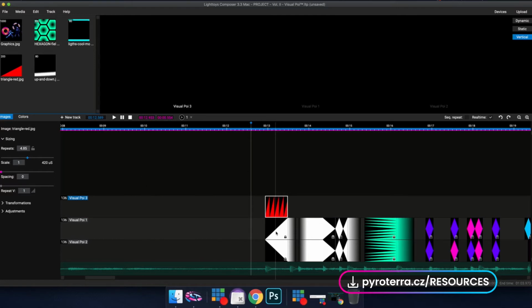So in order to recreate the same thing, I'm going to start with adjustments. I'm going to close this tab, and for every graphic or pattern, it actually doesn't matter which pattern you are working with for the graphics for Visual Poi, you can see these three categories: sizing, transformations, and adjustments. For the color changes, I'm going to jump to adjustments, and you can see these four sliders.